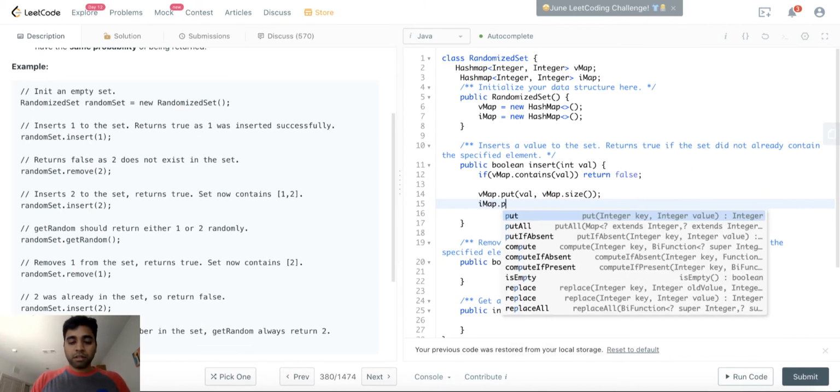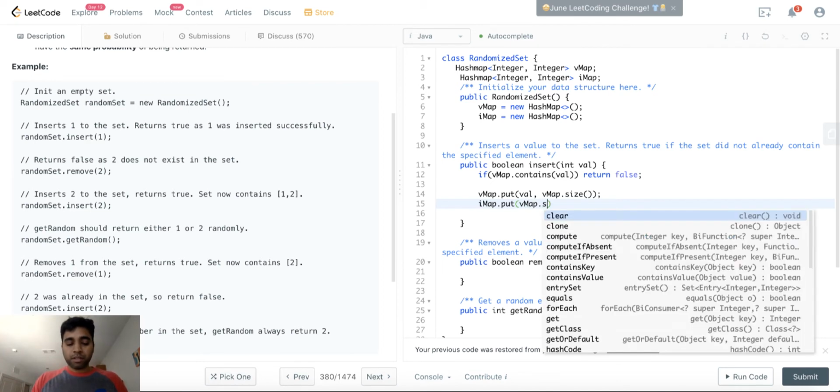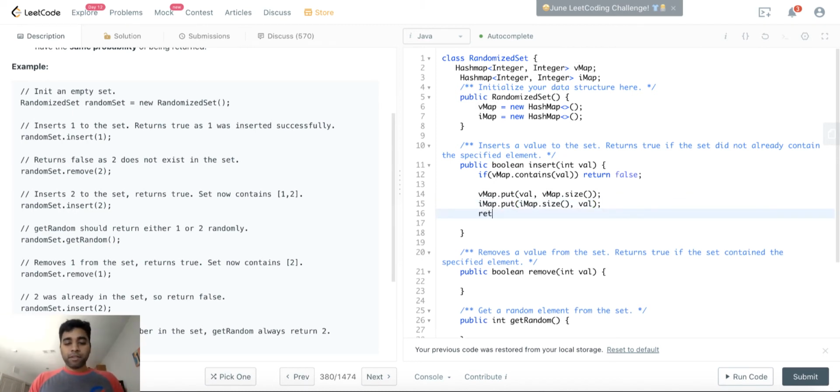imap.put of imap.size, well, or imap, it doesn't matter. We would return true. So now the insert operation is done. We will go ahead and perform the remove operation.